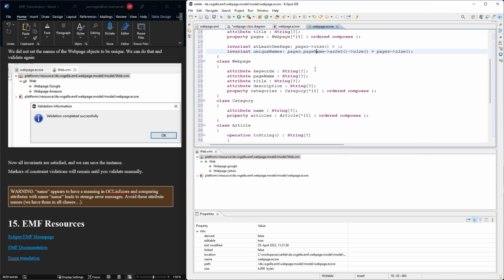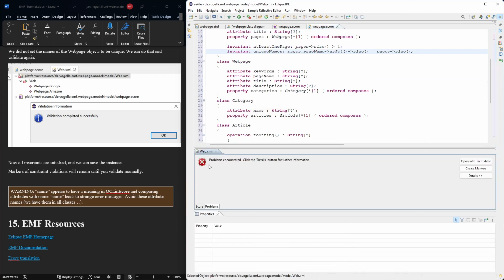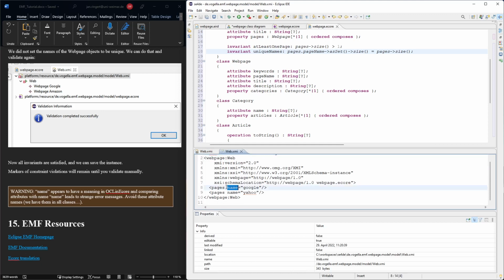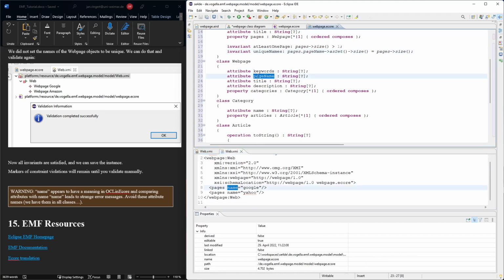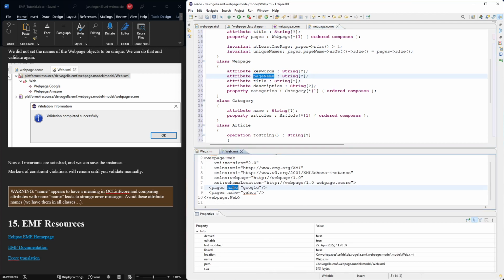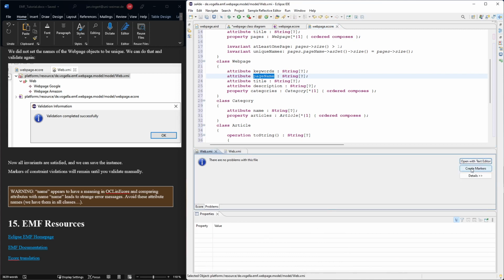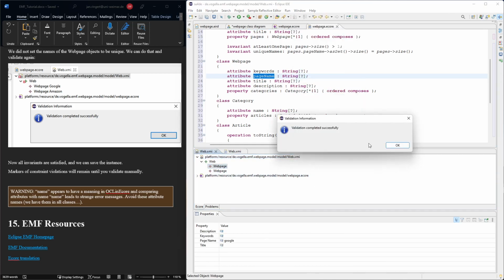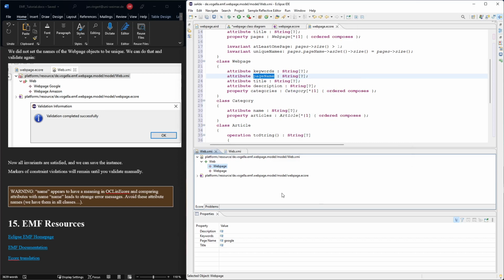And now after we did these changes, I'm quite sure that the dynamic instance no longer works because there we have issues as well. Let's open it in the text editor and see the problem here. Name, we have renamed that to page name. So we can fix this and then we should be able to load this again. There are no problems with this file. Good. And now we can see our instance again. And let's see if we can validate the instance again. Yep, again, successful.